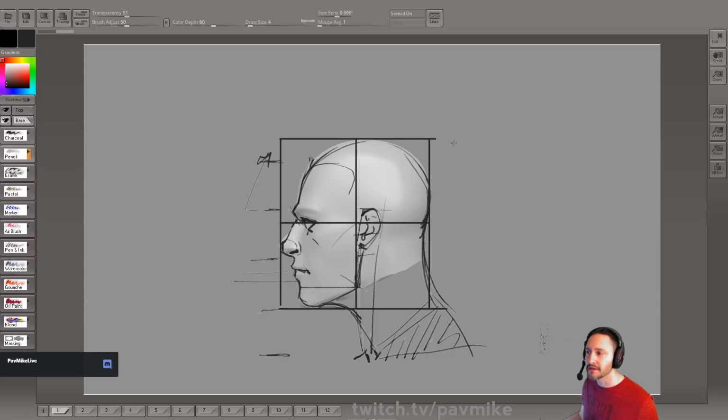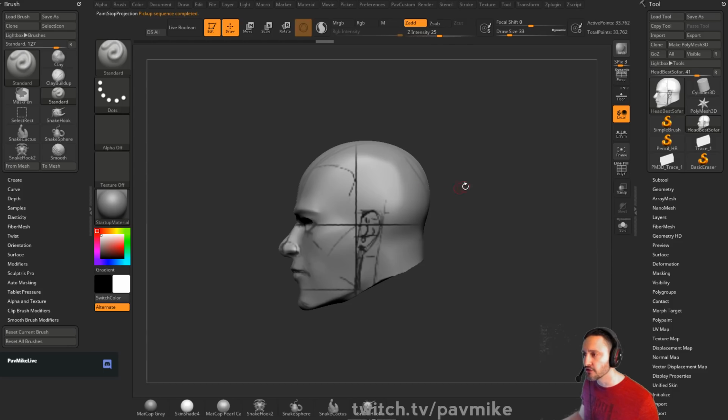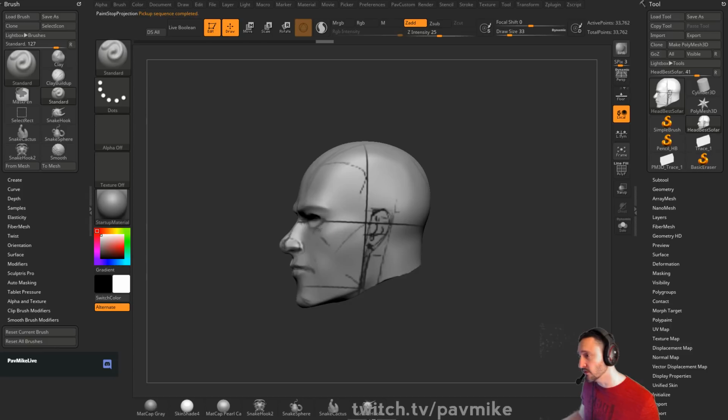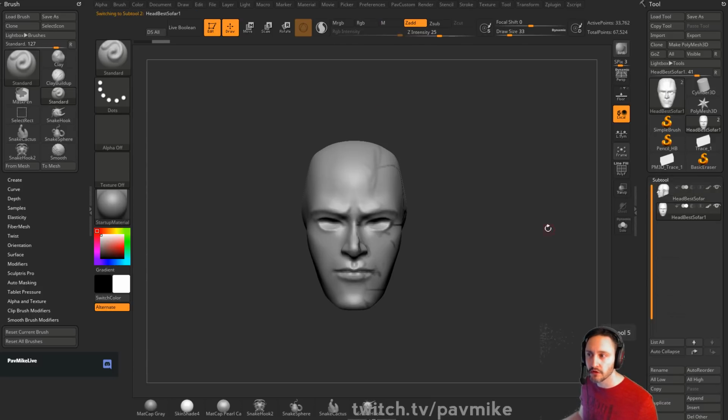Okay, so we got the side view of the head here, and let's exit out of here, and we'll go ahead and pick up. And this will actually project that poly paint onto the head, so we can actually use that when we start sculpting. If we go to the front view here, we can kind of play around with this a little bit. So let's go ahead and go back. Actually, let's duplicate this off just in case. We're going to duplicate this off, and we're going to say color fill object, and we're going to go into paint stop again.